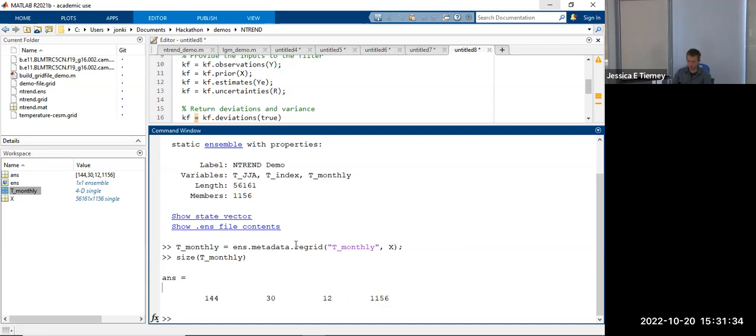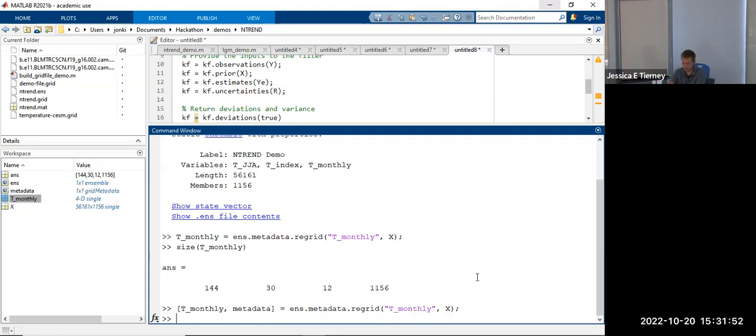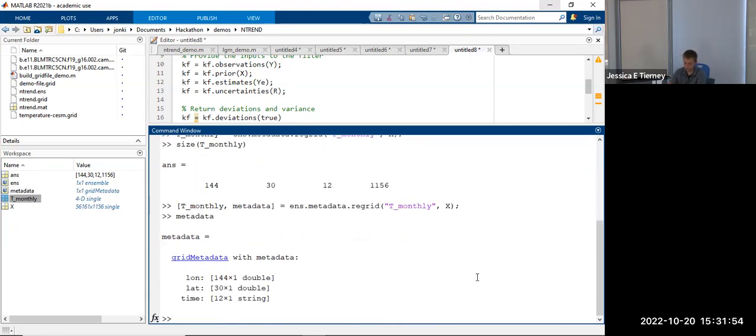When you use the regrid command, you can also return metadata as a second output. So we can modify this command. We'd say, hey, I'd like the metadata, and this will be the metadata specifically for that regridded T monthly variable. If we look at metadata, you can see, oh okay, these are what the dimensions are that correspond to these sizes.